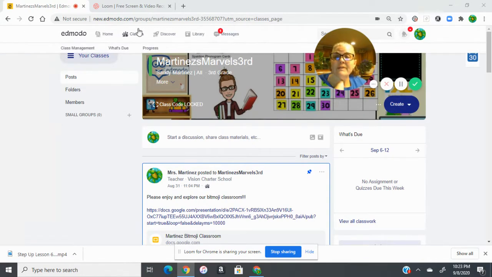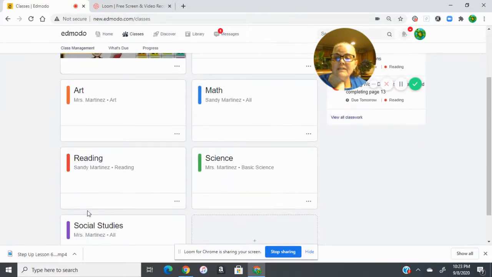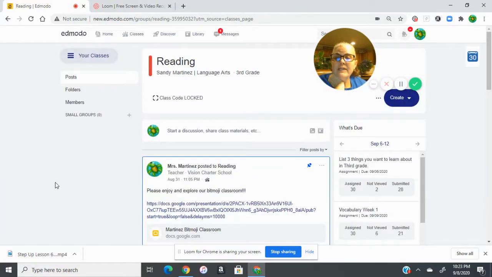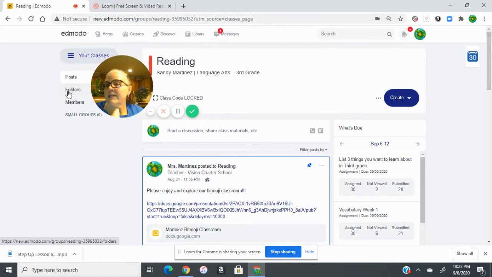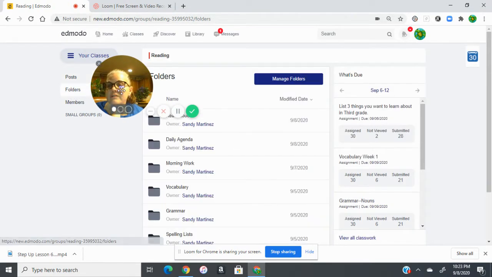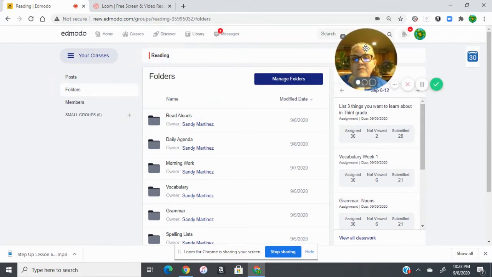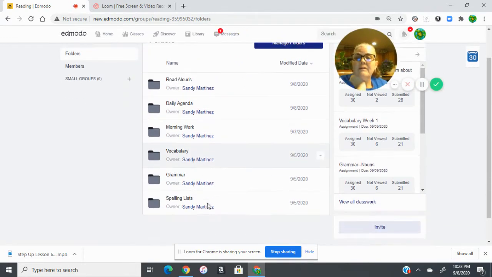What we're going to do from now on is we're going to go to our classes. Let's check out our reading. Over here on the side, can you see? I'm going to move my face very close. Right here, the folders. We're going to click the folders, and then all of these folders are going to open up. We have read alouds, daily agenda, morning work, vocabulary, grammar, and spelling lists.